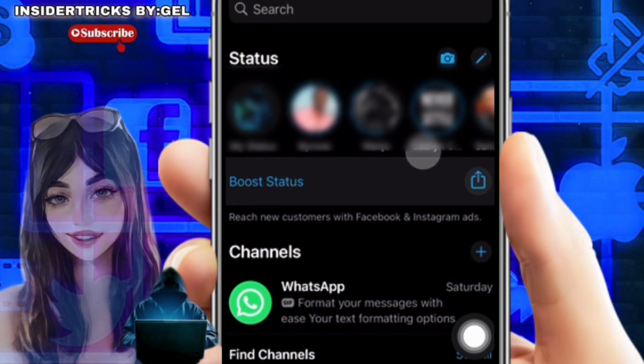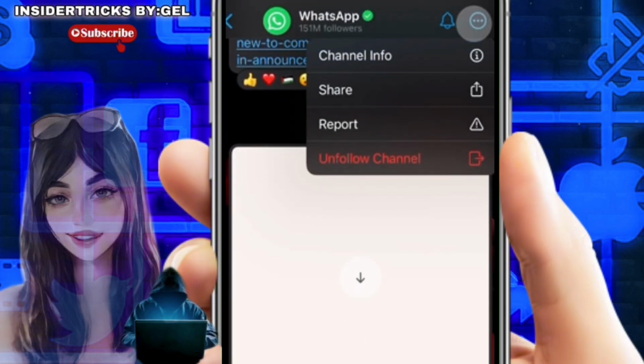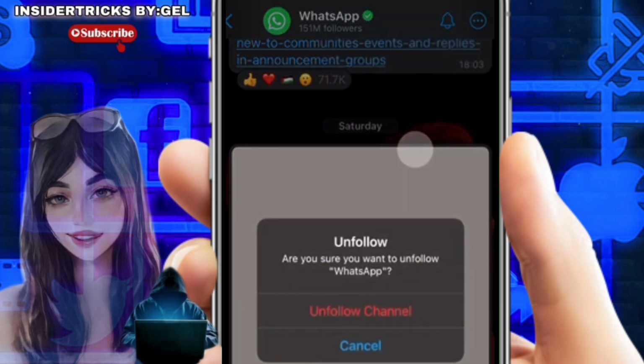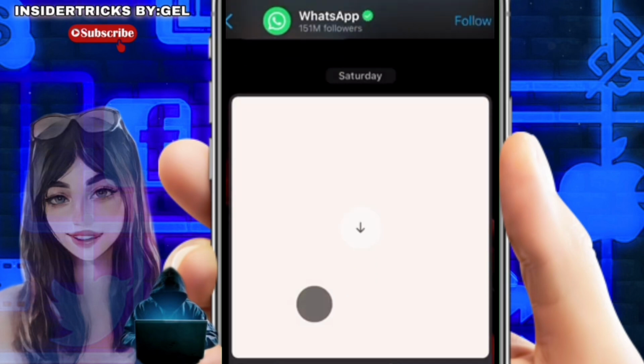Next go to the other channels you follow and tap on each channel you follow. Then tap the three dots menu icon. Finally, select unfollow channel and confirm with another tap on unfollow. Repeat this process for all channels you're subscribed to.